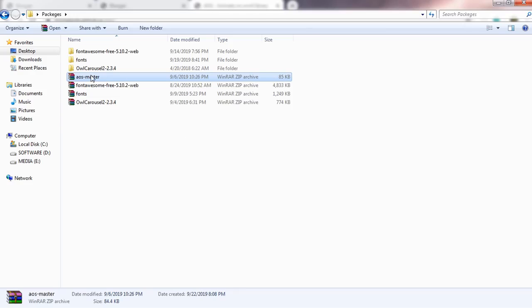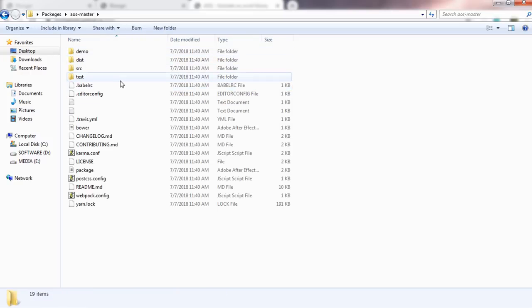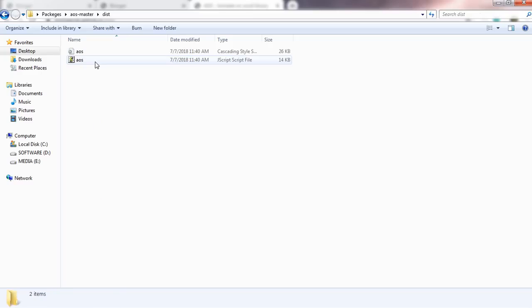Now as you can see, I have this animate on scroll library file right here. I'm going to extract it, so I'm going to right click here and say extract here. Once I have this file in the folder, I'm going to open this folder, and in this folder you just need to open the dist folder and use these two files to add animation to your element. This is your CSS file and this is your JavaScript file. I'm going to copy both these files at the same time.